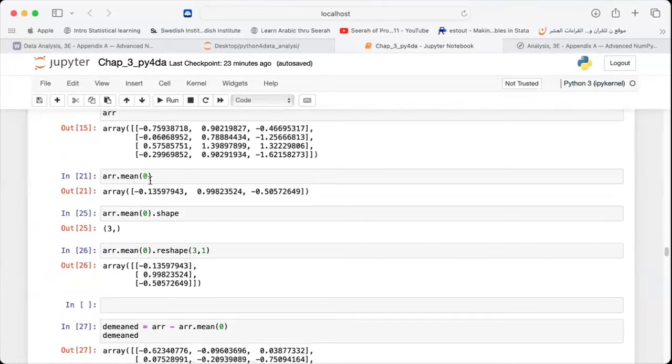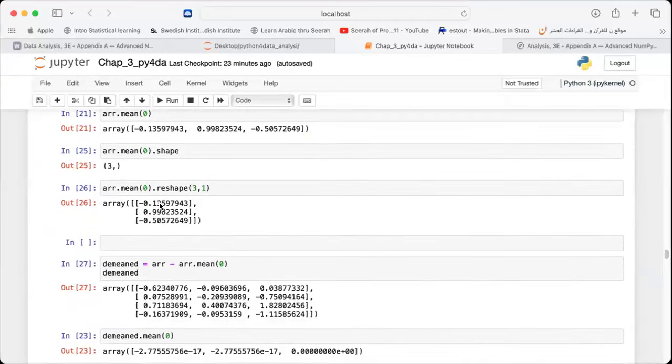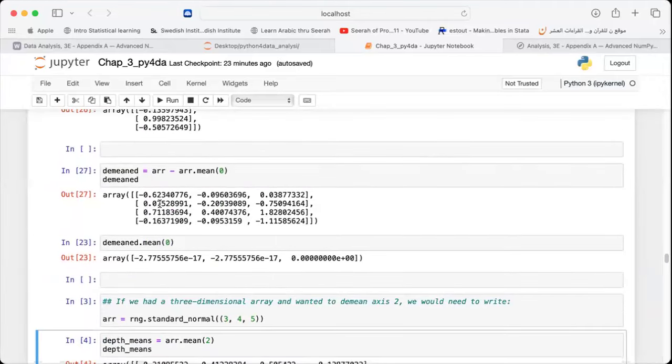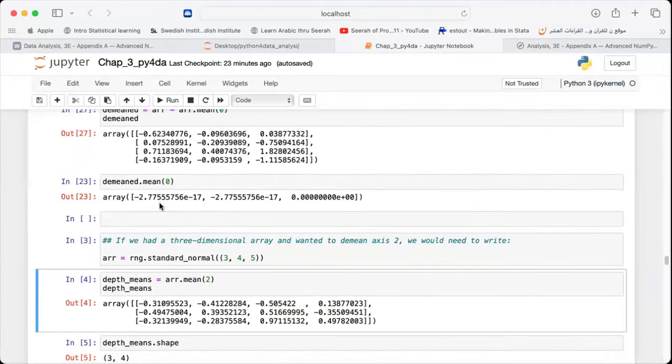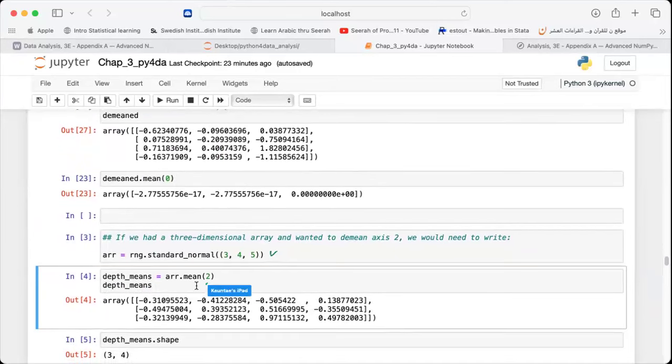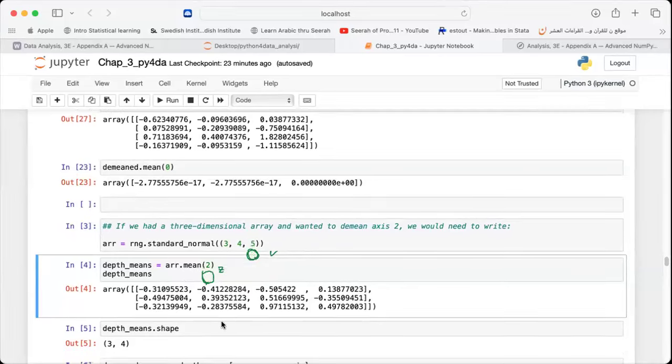So that's the mean at zero, something like this. If you have a three dimension, and then you have a mean for the second one, like a 5 here. And then that's the output. That is how it looks. It is a 3 by 4 matrix.